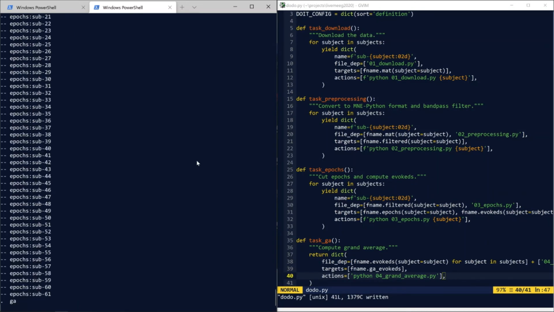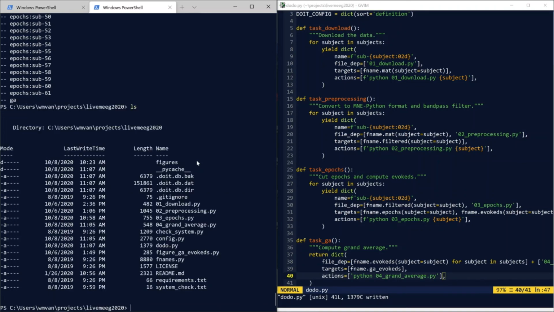Doit. So all the epochs have already been computed. That skipped. It only needed to compute the grand average. And if I now would run doit, it will not have to do anything anymore. So there we have it. We have a wonderful data analysis pipeline. It's easy to see what all the steps are and in which order they are executed.